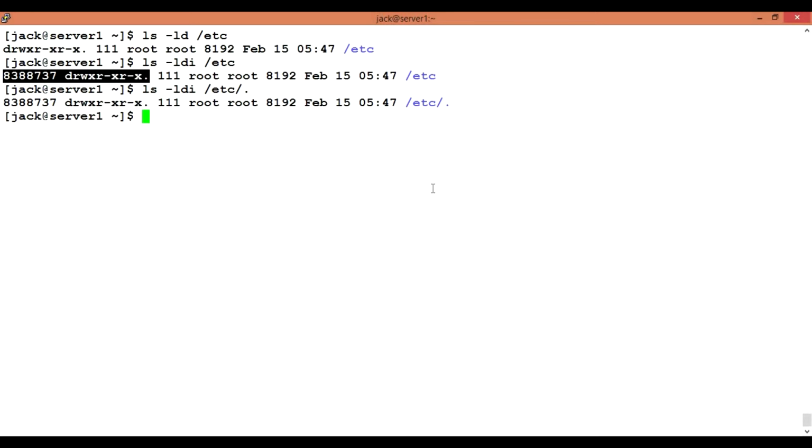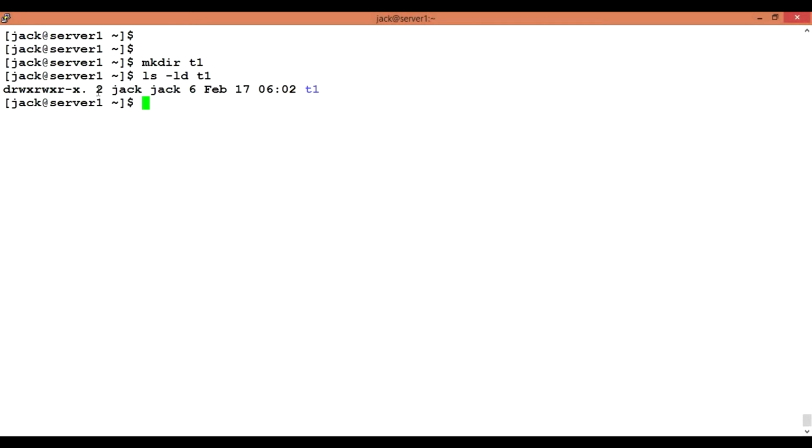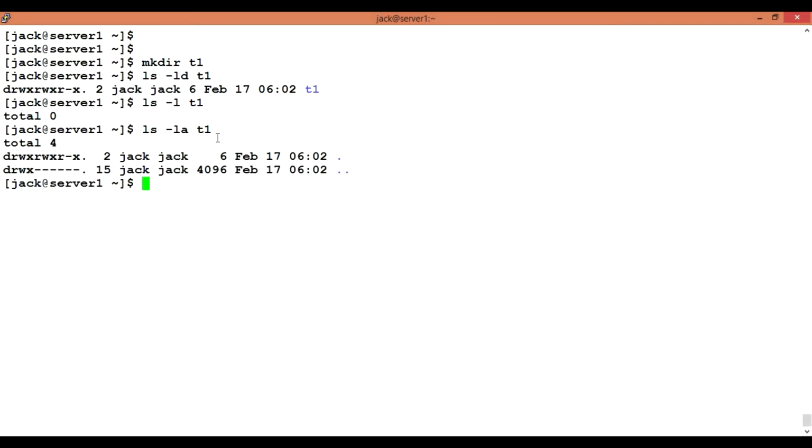Let's take a look at this a little bit more. If we go through and do mkdir, and then we can have, let's say, T1. Then let's do an ls -ld for that directory that we have just created. We can see that it has a hard link count of 2. When we look inside the directory, ls -l T1, we don't see anything, but put the -a option, we can see our hidden files.